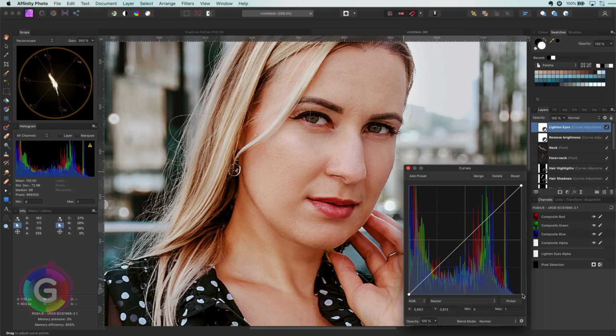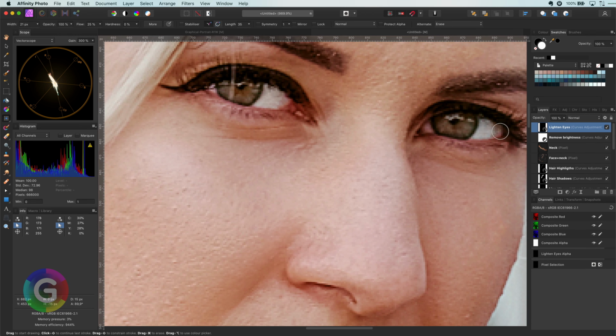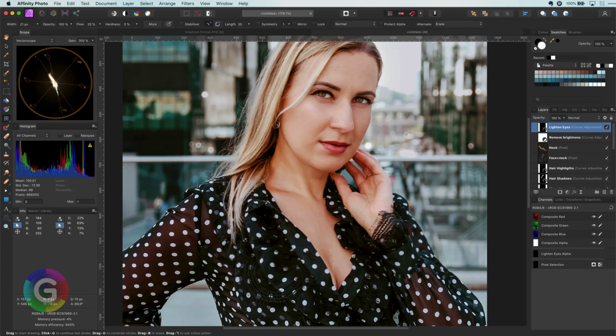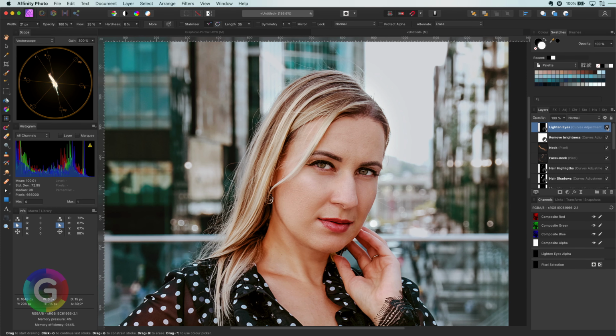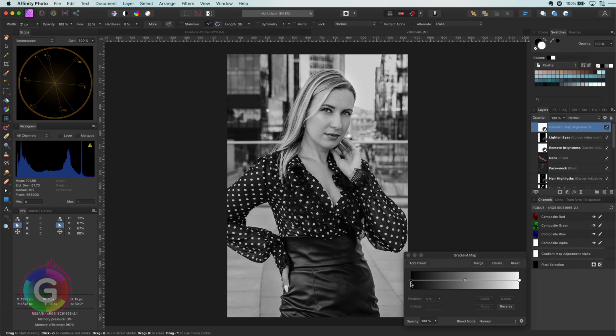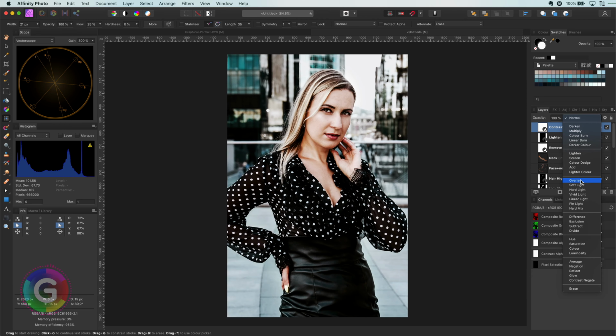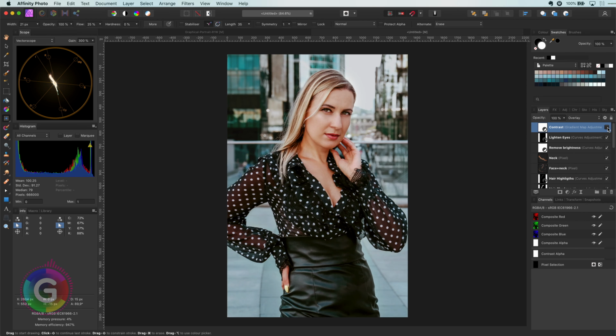Next, let's lighten the eyes by adding a curves layer and making sure with the built-in mask that it only applies to the eyes. Now, I want to add some contrast to it. An interesting way is by using a gradient adjustment which goes from black to white. If we put the blend mode of it to overlay, we get indeed this very strong contrasty image.